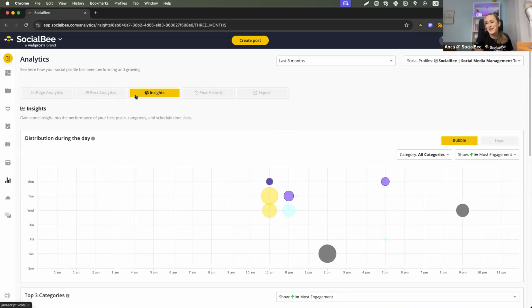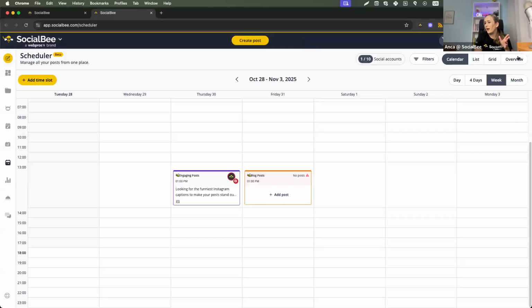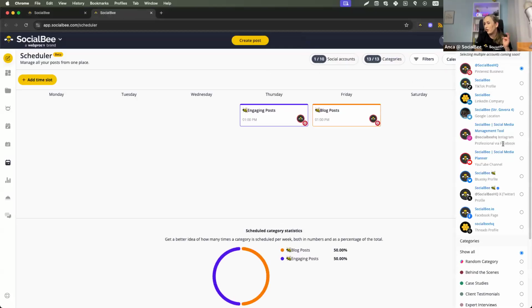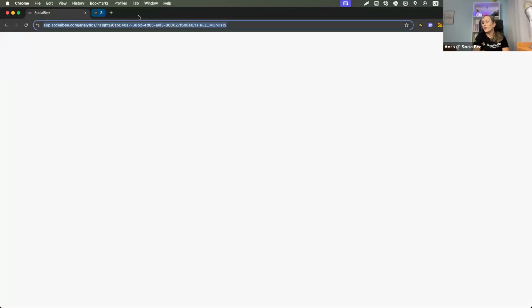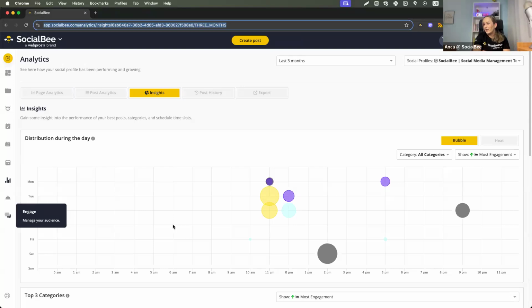Next up, we have the Insights tab, which is probably my favorite tab in the entire analytics module. This will give you the distribution of your content throughout the day. So basically telling you when your audience is getting your content. If you're looking at the yellow bubbles in here, this is my promotional category, right? Do you remember when it was scheduled in the schedule? So let's go back to this and take a look to make sure that we don't say anything wrong. So the promotional category is scheduled Wednesdays at 6 p.m., right? Going back here, Wednesday at 6 p.m.